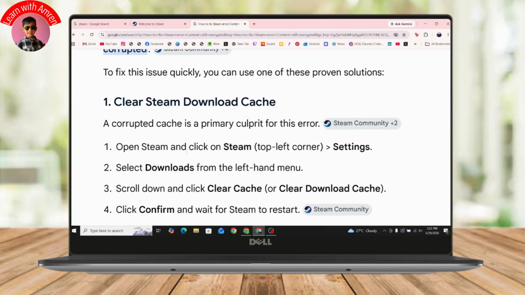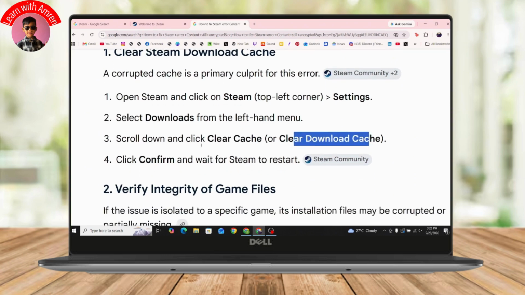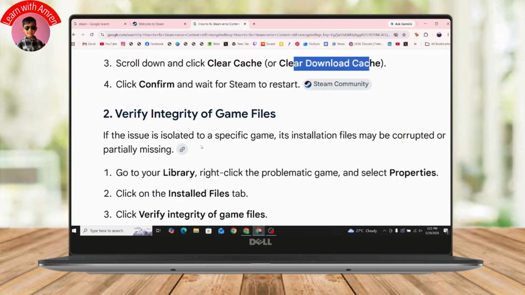So the first thing is you need to clear Steam download cache. So open up your Steam and click on Steam on the top left corner and go with settings and then select downloads from the left hand menu. Then scroll down and click on Clear Cache or Clear Download Cache and confirm and wait for the Steam to restart. Or the second solution is verify integrity of game files.